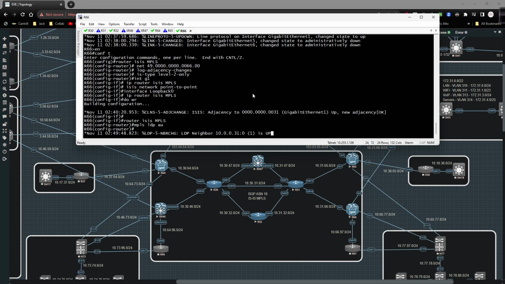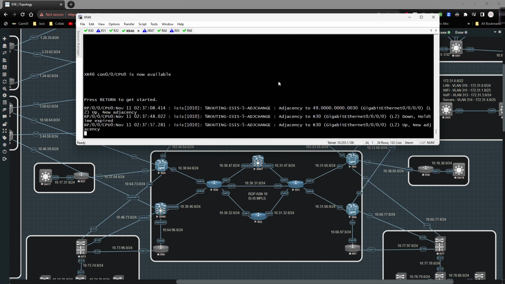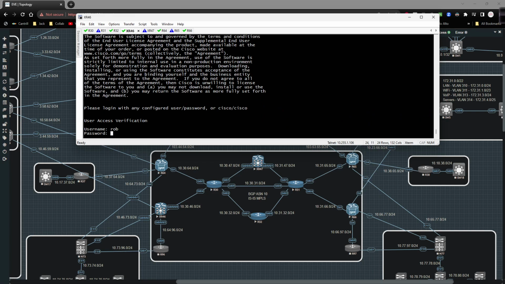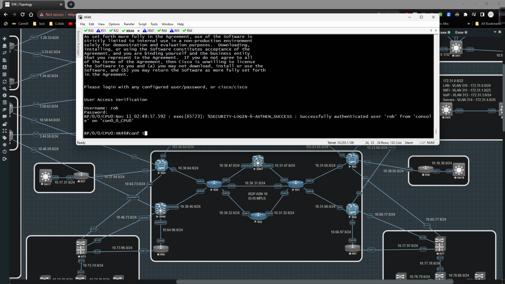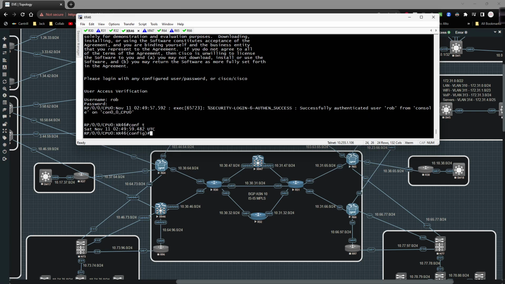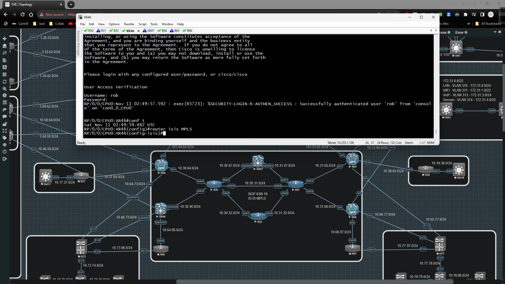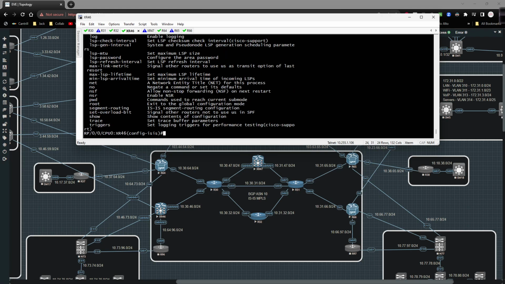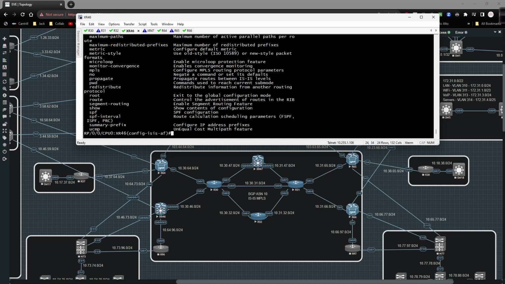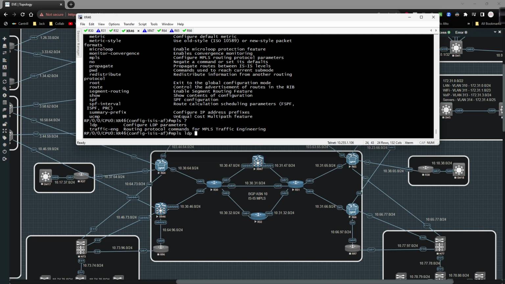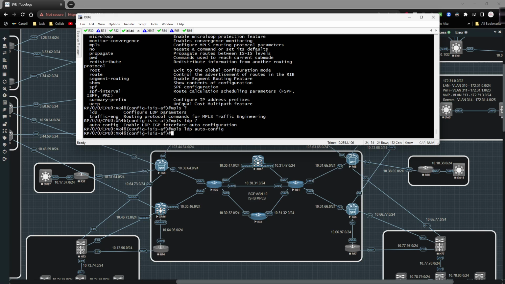So there's that. And then we're going to go to XR46, log in as Rob, and go to global config. We're going to have to go underneath router ISIS, MPLS, and we're going to type in here under globally, we'll go down to MPLS. Actually, we're going to have to go underneath address family IPv4 unicast, and then underneath here, we do MPLS LDP auto config.